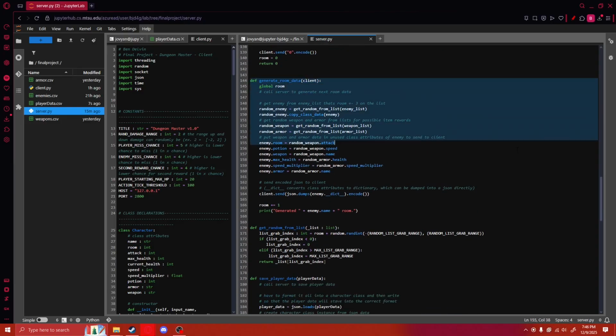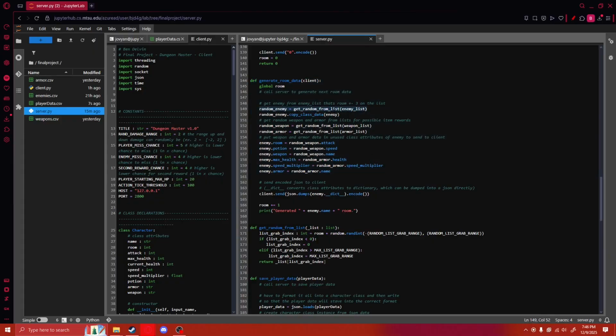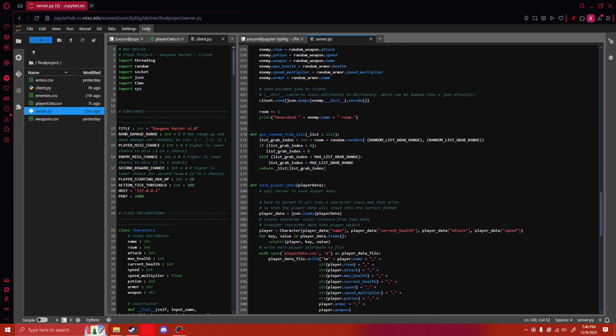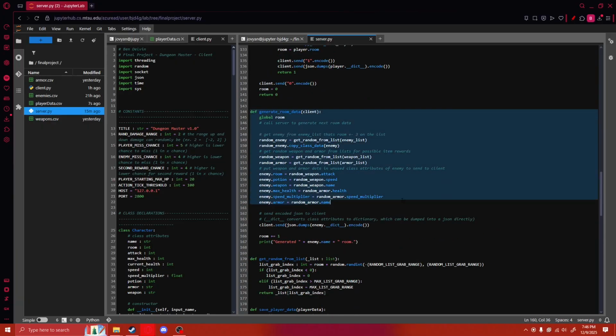So here we generate the room data. This is done through choosing a random enemy. Get random from a list. This is a different function I made because this is done over and over for the weapons, armor, and the enemy. It just grabs with a grab index, which may go up and down based on our range, which is the constants at the top, and generates a room.